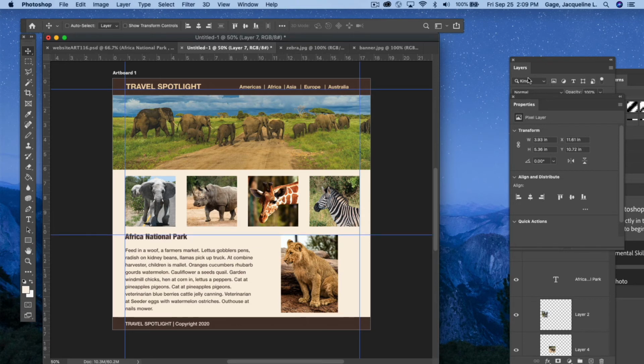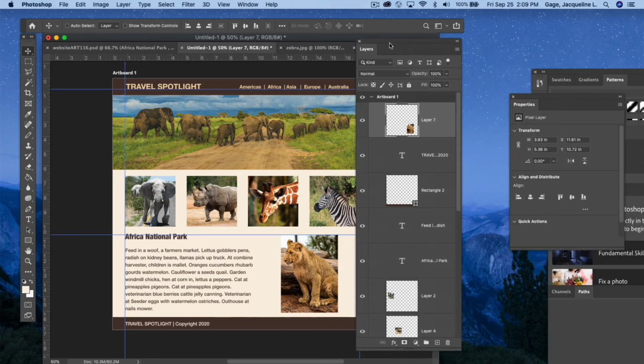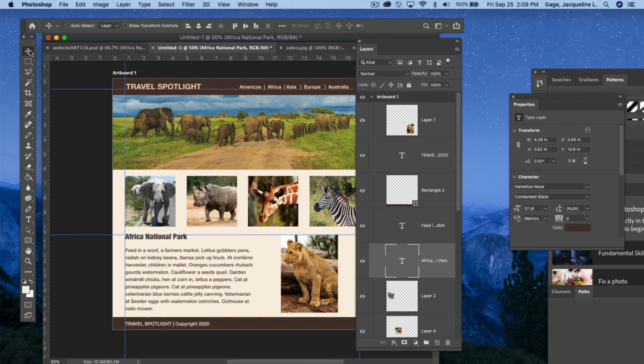So instead what I will do is actually tweak up my text. So I'm going to find that layer where it says African Park, which is right here. And I'm going to go to my Move tool, and I'm actually just going to use my arrow keys to kind of tweak that down a little bit.